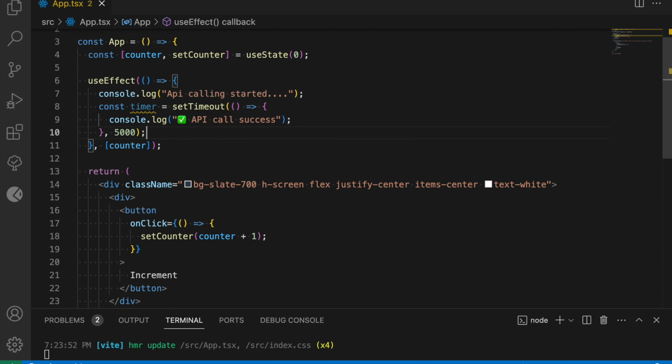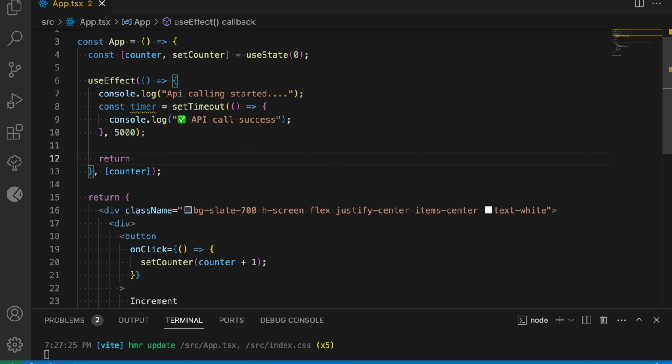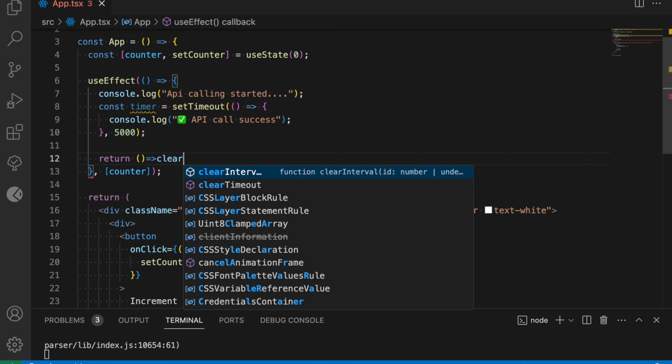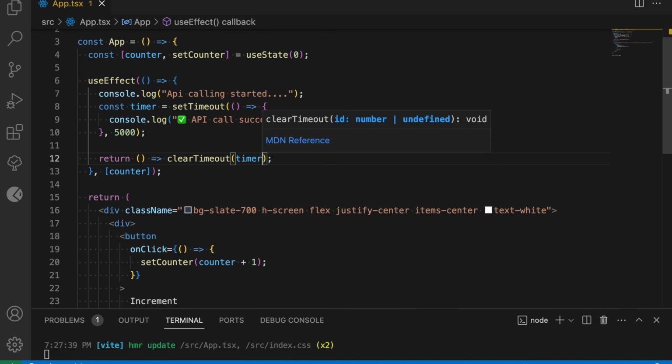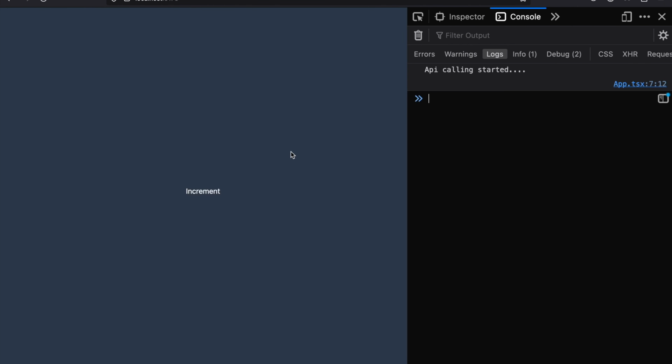All we need to do is return a function, technically a cleanup function, and inside it I am going to clear the timeout. And this time, if I head over to the browser and refresh this page, useEffect gets called automatically for the very first time. And let's get rid of this console.